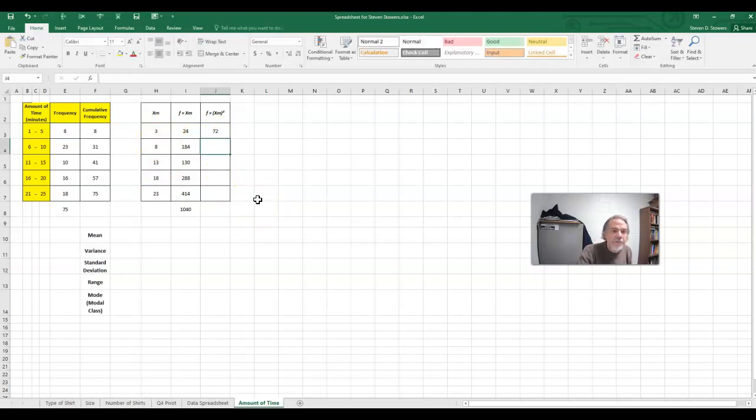So when I hit enter, it does that calculation. For me, it came out to be 72, because 8 times 3 squared, 8 times 9 is 72. You might get a different number, but now we're going to copy that down to the rest of those blank cells. So there's all the frequency times midpoint squared numbers. And then click in J8, go up here and click auto sum, hit enter.